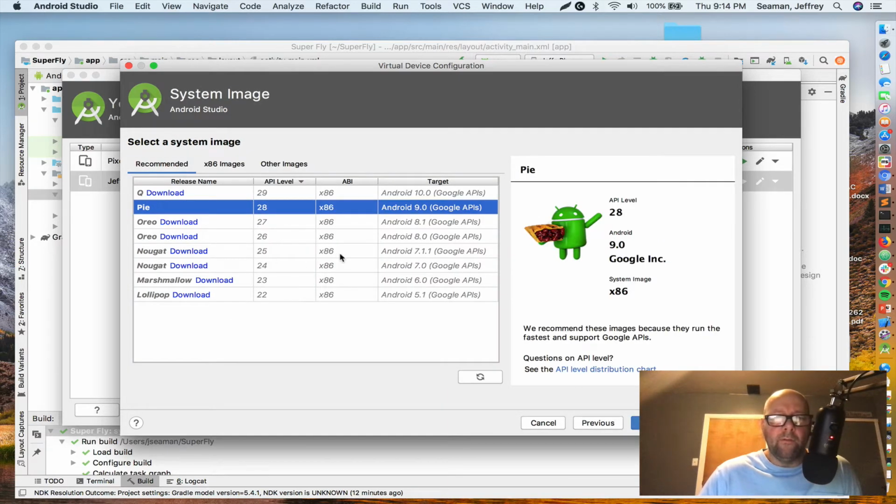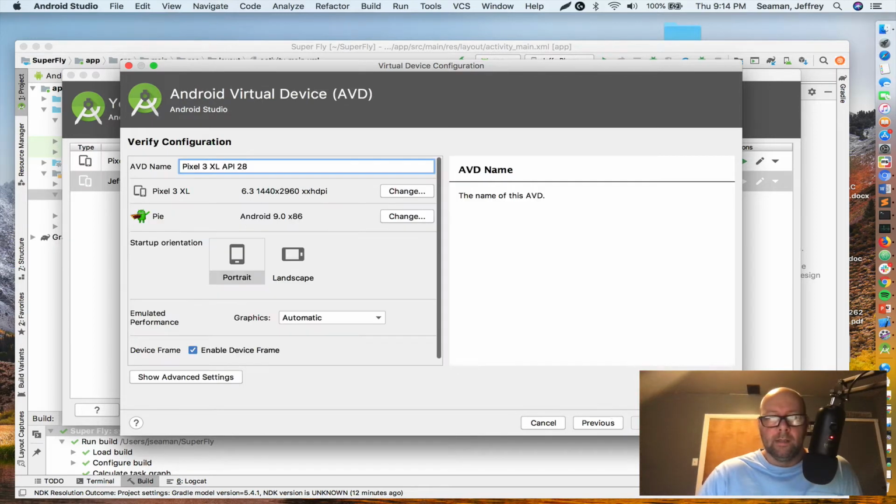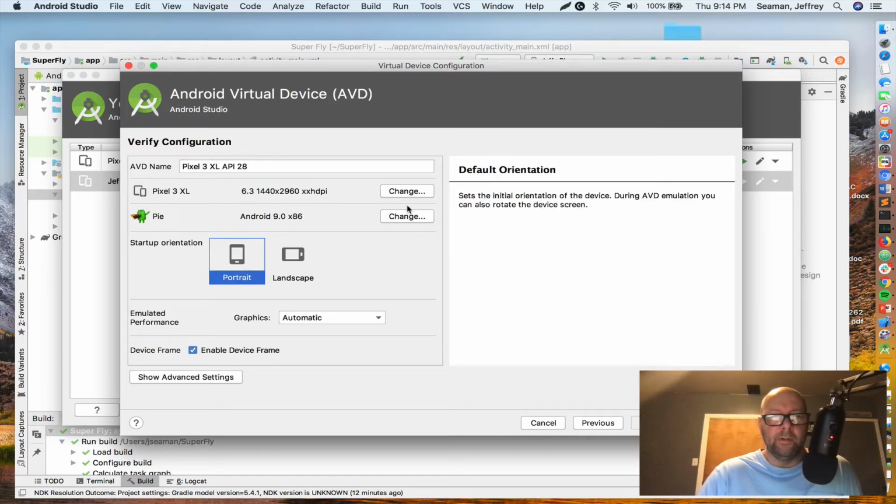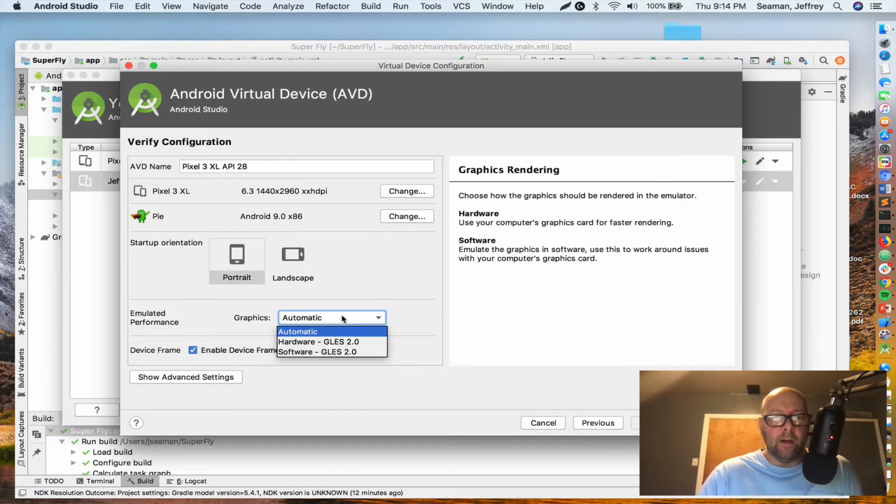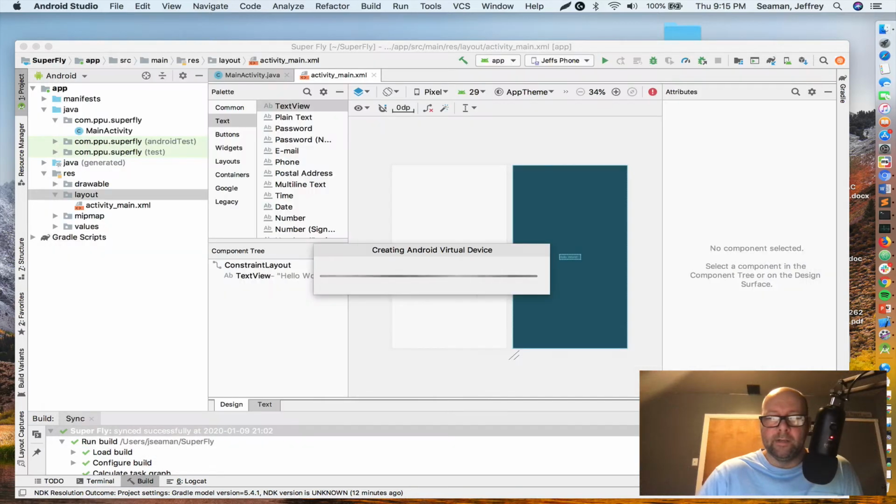And then you tell it what version, what OS do you want on it. Okay, so I want to put Lollipop. I could put Lollipop on it, or I could put Pie. I'll just keep Pie on it because it's already there. If not, you have to download it. And then I'll hit next. And then you choose if you want it to be landscape or portrait. I'm going to choose portrait. The graphics, just choose automatic. And in enable frame, you can just choose that and hit finish.